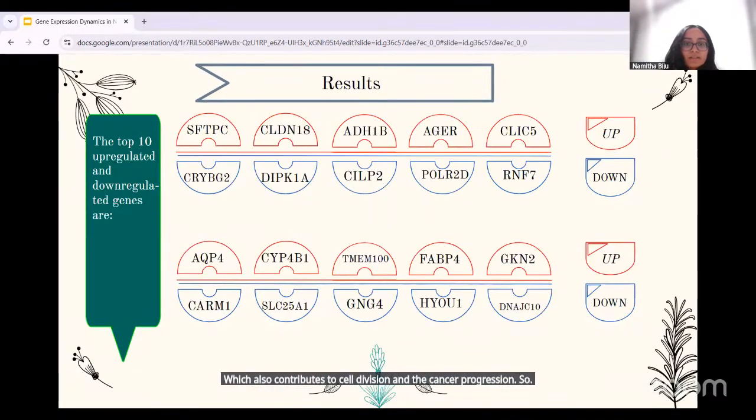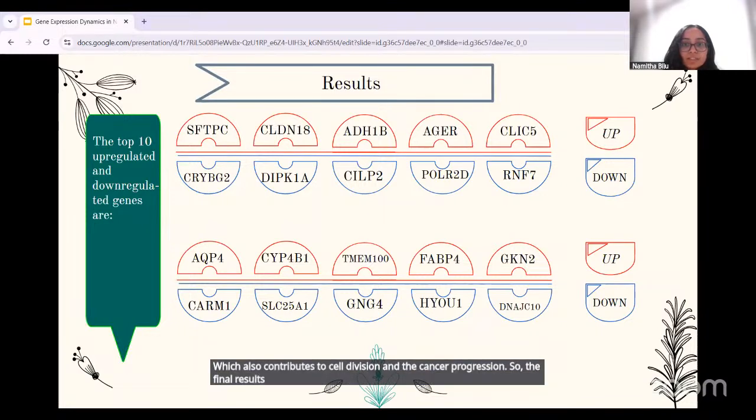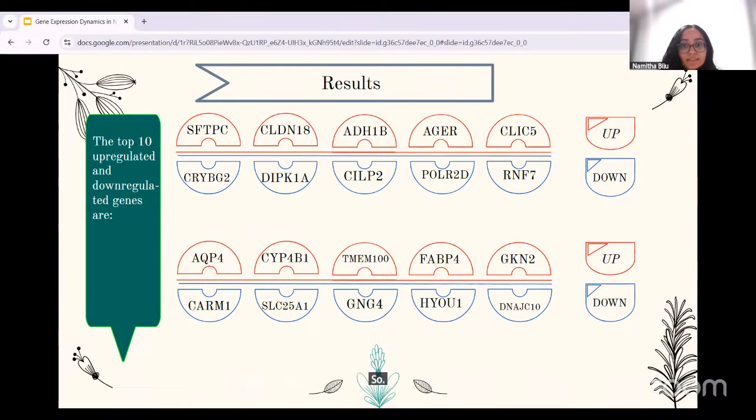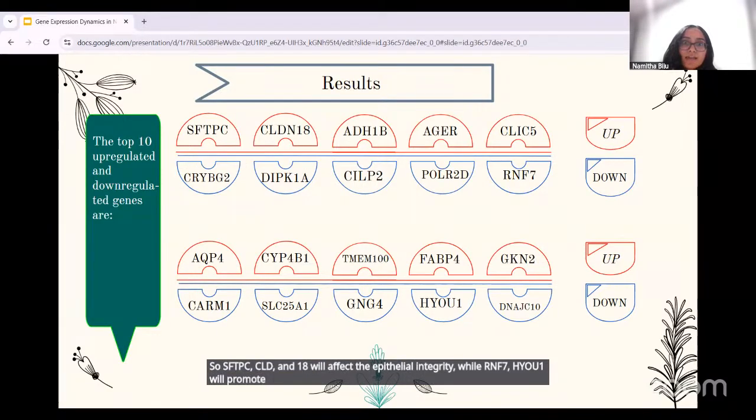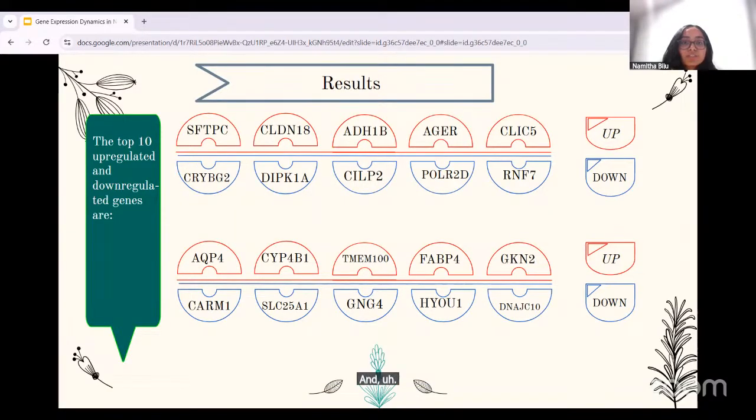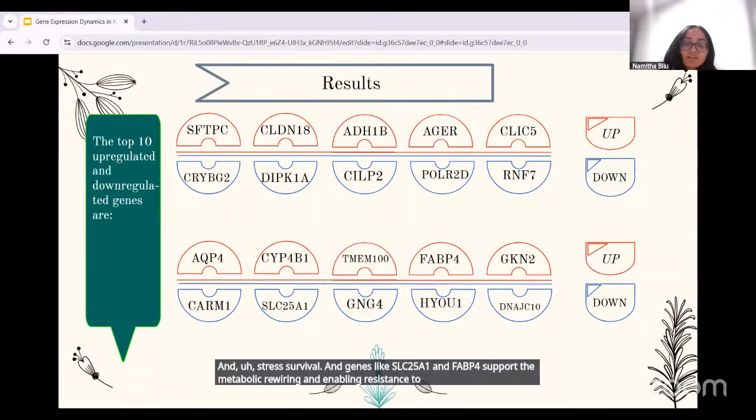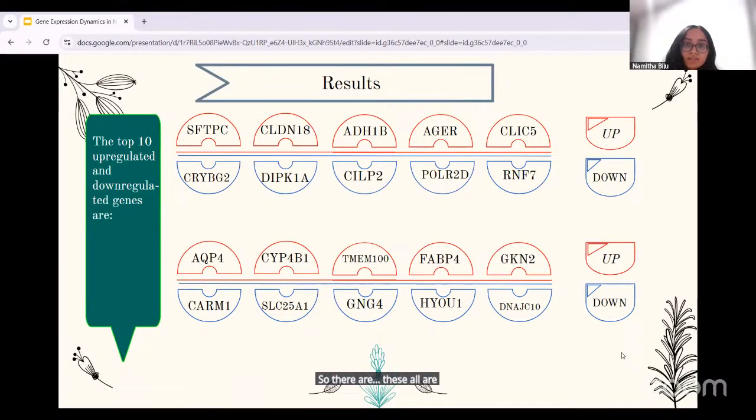So the final results were that several genes are linked to EGFR signaling. SFTPC and CLDN18 will affect the epithelial integrity, while RNF7 and HYOU1 will promote immune evasion and stress survival. And genes like SLC25A1 and FABP4 support the metabolic rewiring, enabling resistance to the EGFR inhibitors. So these all are potential therapeutic targets.